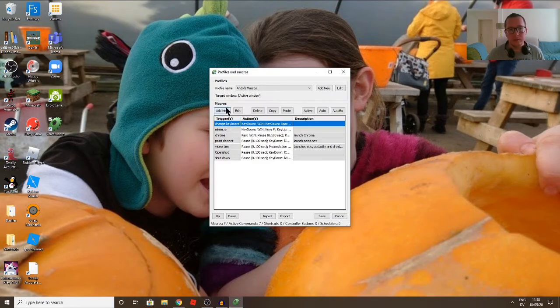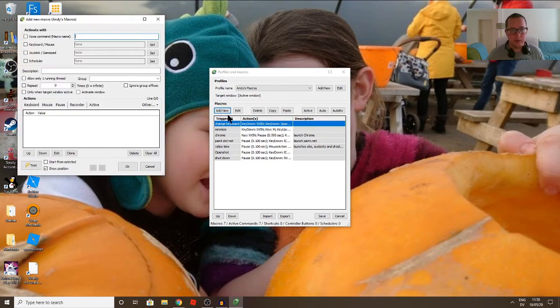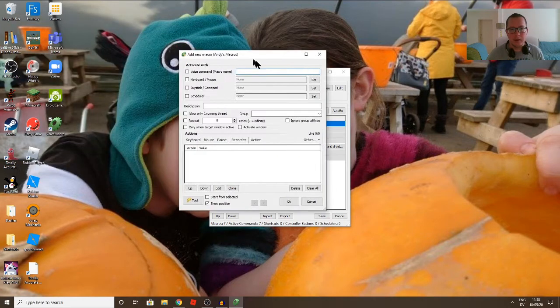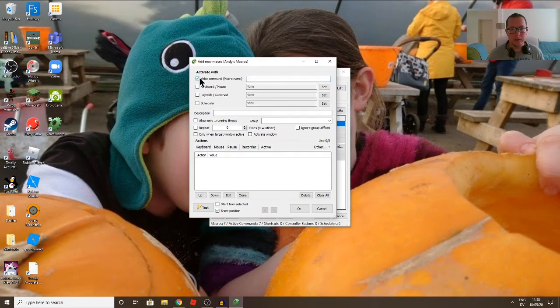So if I want to add a new shortcut, if I go to add new, I can say what I want my voice command to be, if I want to use a voice command to do it, or I can trigger it with a keyboard, mouse, or a gamepad, or a specific schedule as well. So let's create a new one to launch Microsoft Teams. Okay, so there's different ways I can do this.